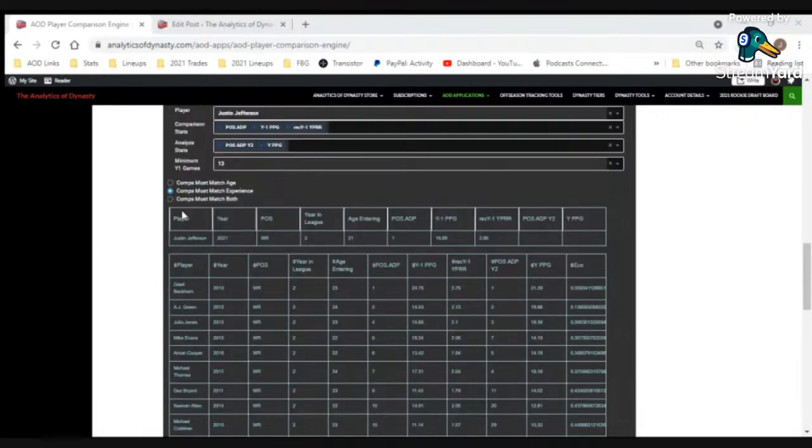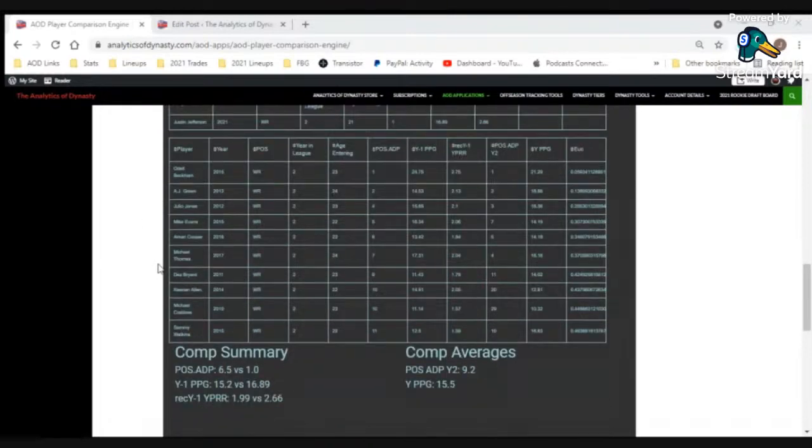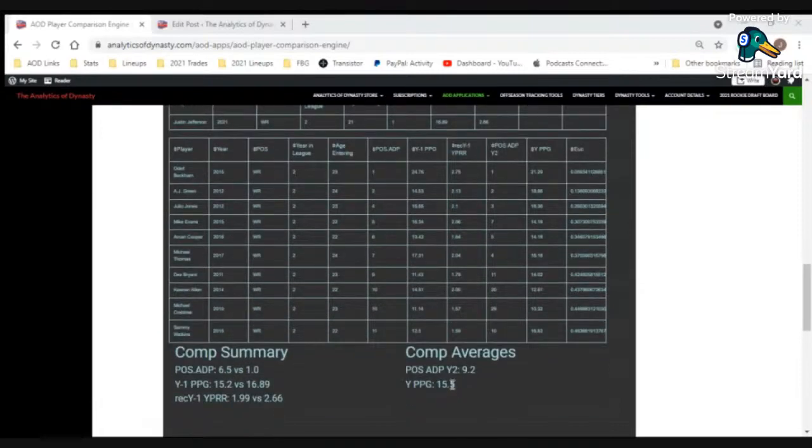And again, I'm comparing guys that are him in terms of matching experience. So this is all guys year 2 in the league. You could change between age and stuff too. I typically choose experience because I think it matters a little bit more for what we're looking at. And you'll see, I think he's going to project higher than this, but you just look, he's a top 10 ADP. Again, that is including guys that were much further down the position than he is right now too.